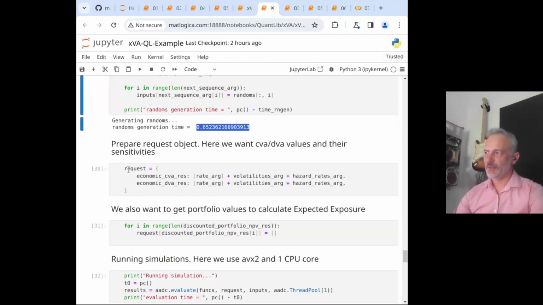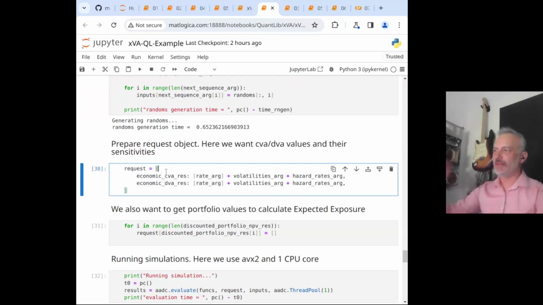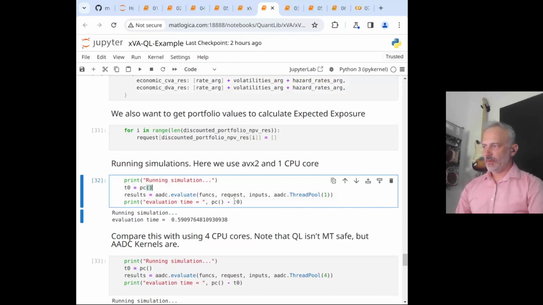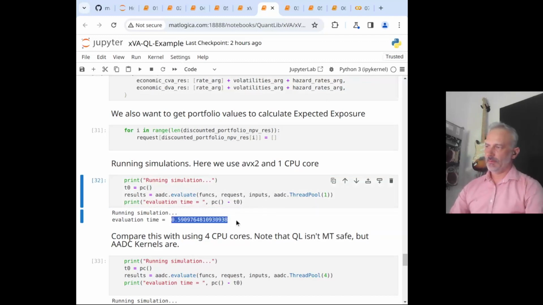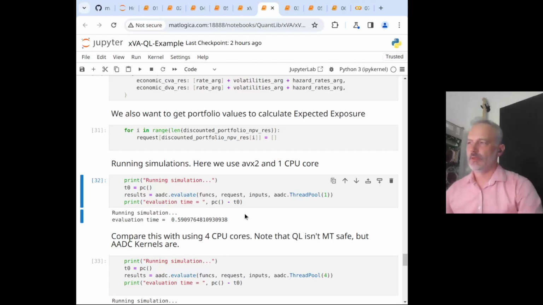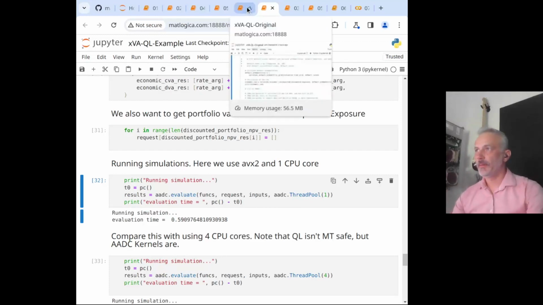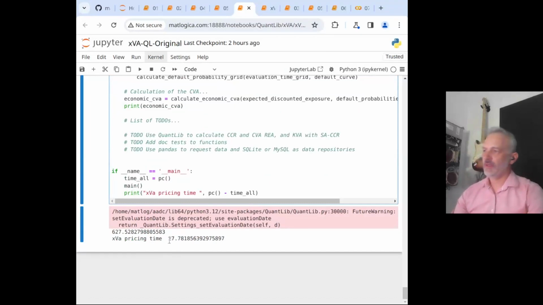So next, again, you saw a request in the basic setting. Now it's a bit more complex. So we want to see CVA and DVA as output, and we want sensitivities with respect to both of these outputs, so with respect to the rates, the volatilities, and hazard rates. And let's see how it actually performs. If we want to run 5,000 simulations, post-recording, post-random number generation, it takes about 0.6 seconds to do it on a single CPU core. And we can come back to the original program, and we can see that the original program took about 27 seconds to run.